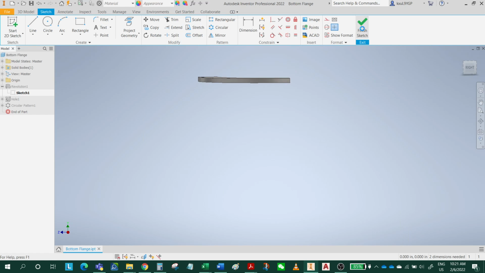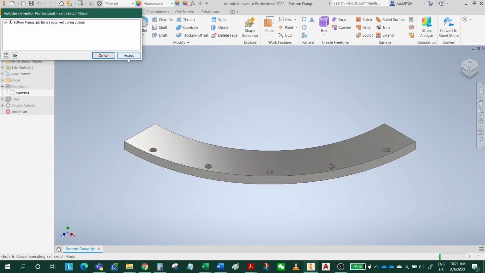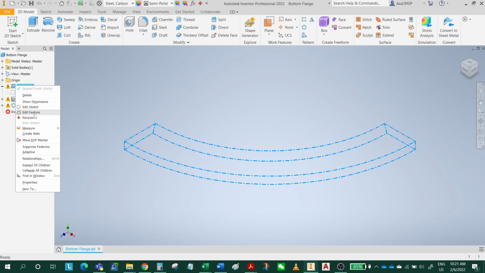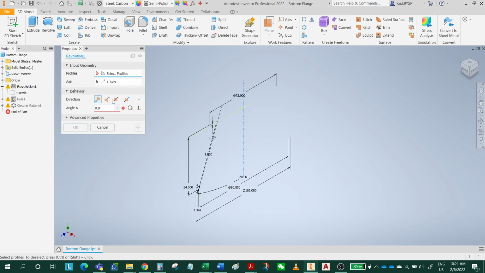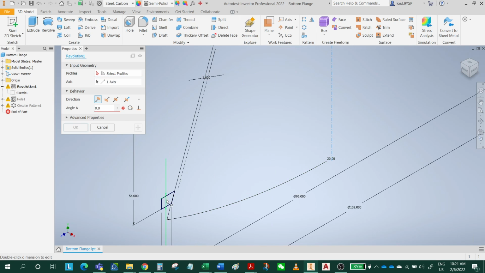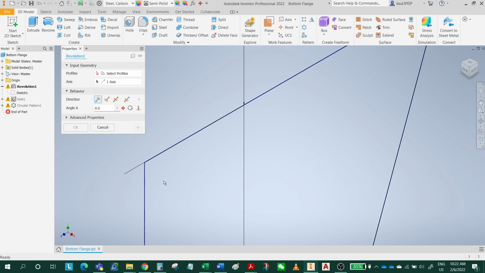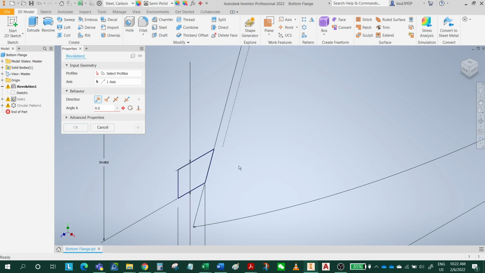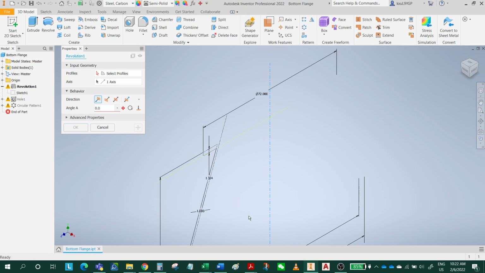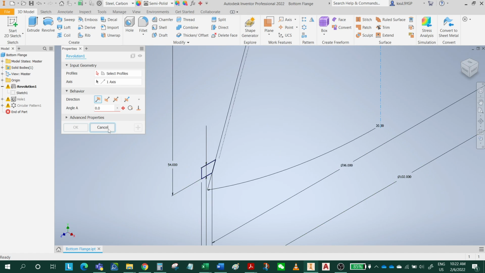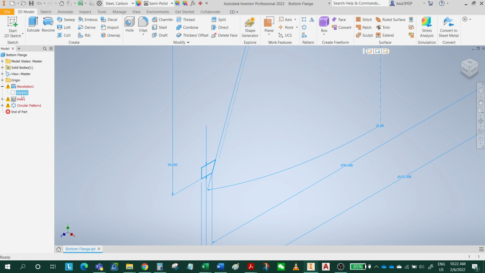I'm gonna click finish. You see, I have problems because I don't have the geometry selected. So I'm gonna edit this feature, edit feature. Now, for the profile, I'm gonna select this profile. I think my sketch is wrong. Why doesn't it allow me to sketch? Okay, the axis is okay. Let me go back to double check my sketch.